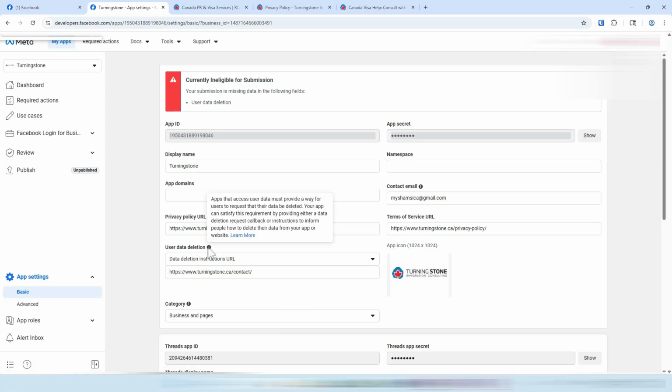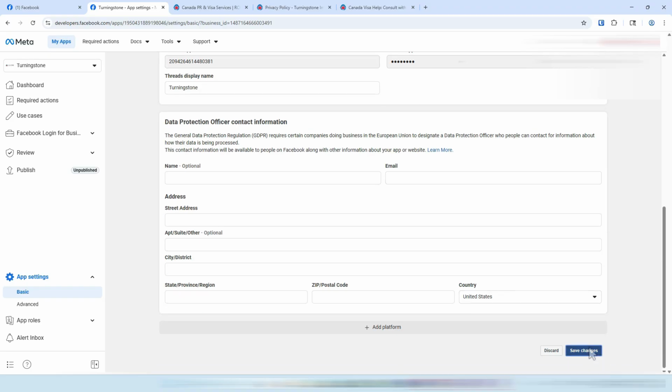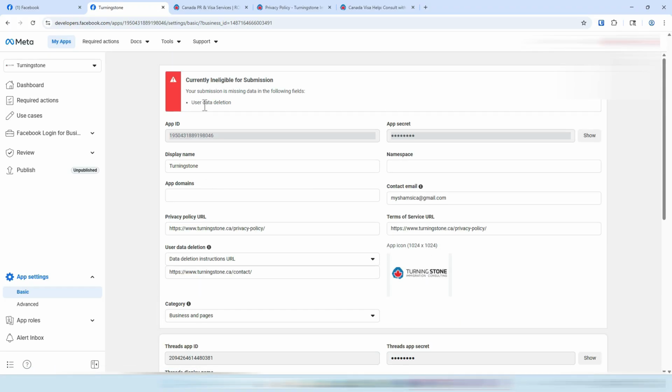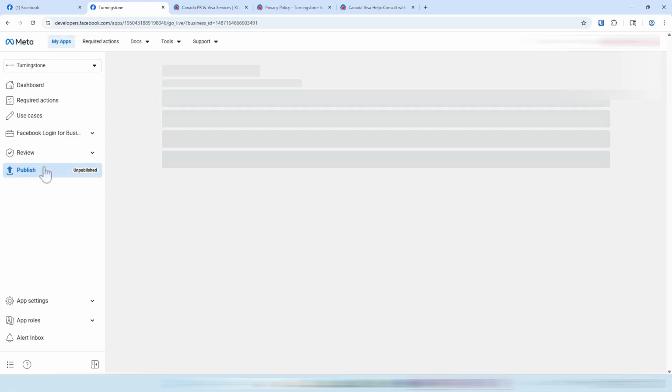Sometimes Facebook takes some time to save the data, so if you don't see it, it's fine. You can just wait for a minute or two and then try again, which is completely normal. And now I think we have our app ready to be published.